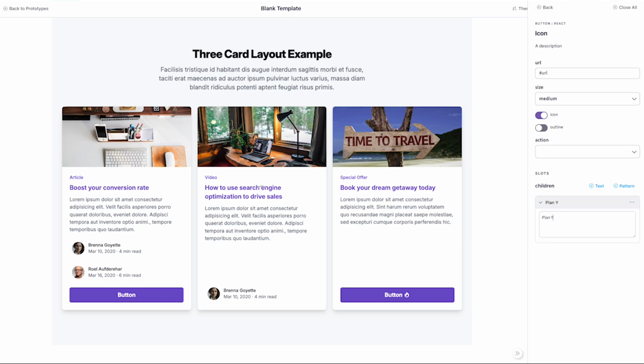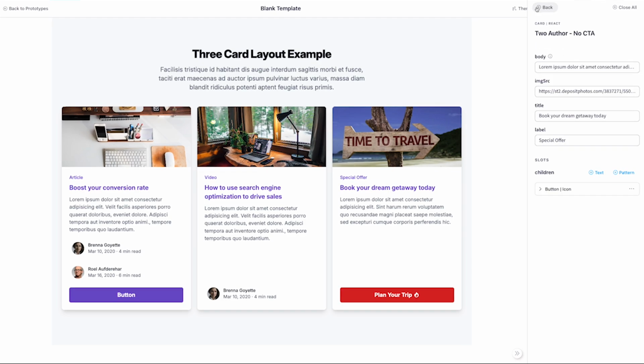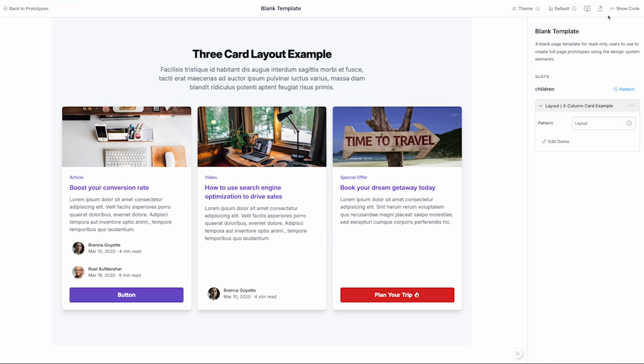plan your trip. And you know what? Let's make it red. Let's go wild. All right, so there we go. I can kind of create this really quickly, and again, we'd see all the code is updated.